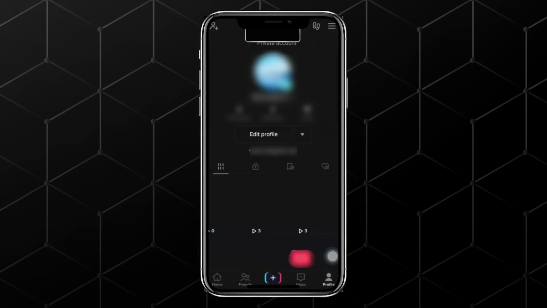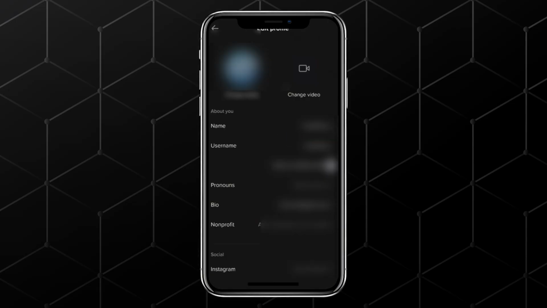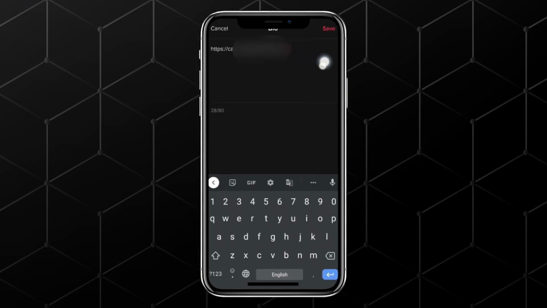Now open the TikTok app on your phone and head over to your profile by tapping the profile icon in the bottom right corner. Once you're on your profile page, tap the Edit Profile button. Inside the Edit Profile menu, you'll see an option to edit your bio. Tap on that, and if you already have text or a link there, you can clear it out to make space for your Cash App link. Go ahead and paste the link you copied earlier into the bio section. Once you've done that, tap Save at the top right corner of the screen.